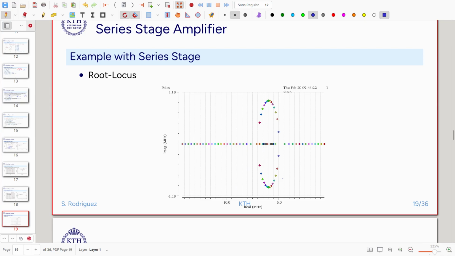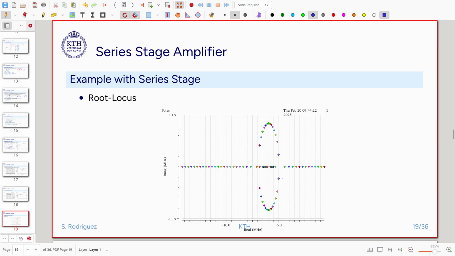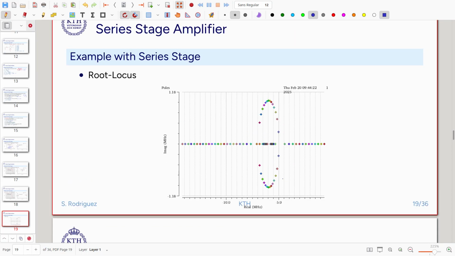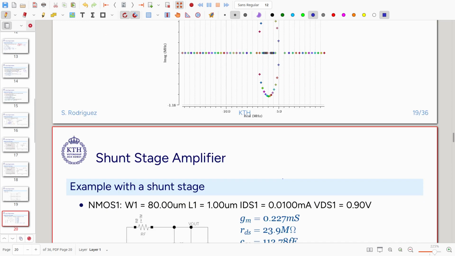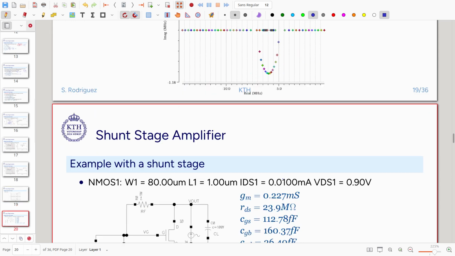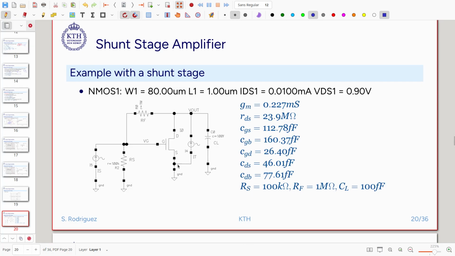Finally, we had the root locus, so we can see the trajectories of the poles when we apply feedback. The same information that we got in MATLAB, which can be very useful, in particular if we need to check what is causing instability. So we are going to be plotting root locus very often. Okay, the next example will be a shunt stage amplifier.